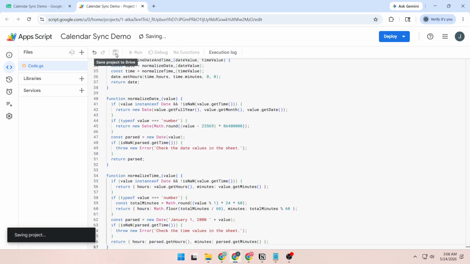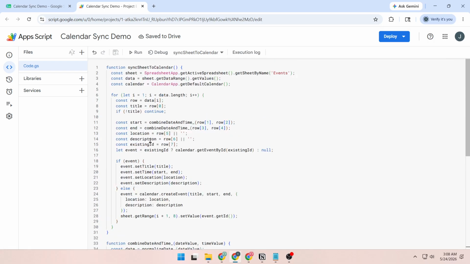Let's run the script. Click the function drop-down in the Apps Script toolbar. Select Sync Sheet to Calendar from the list of available functions. Then click Run in the toolbar.